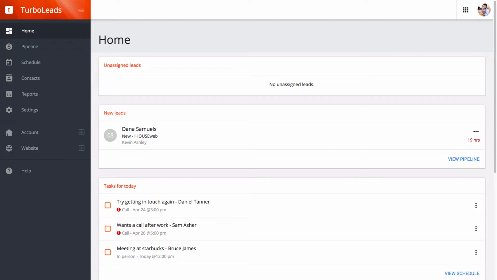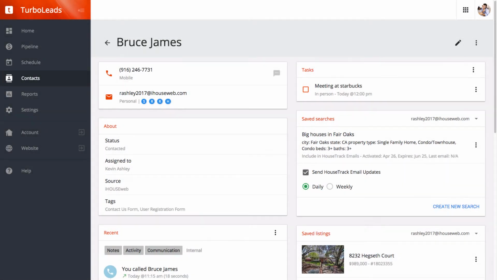Tasks are always attached to a lead, so if you reassign a lead, any associated tasks will be reassigned as well. And again, as the account administrator, you do have full visibility into every task that is scheduled for every one of your agents. Next, let's look at the timeline.